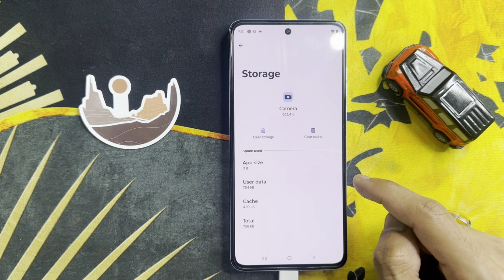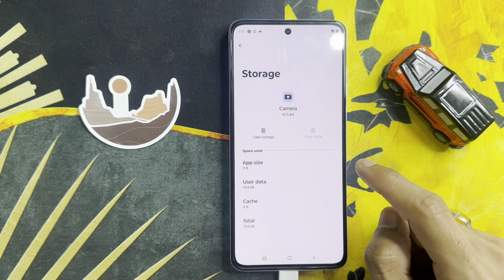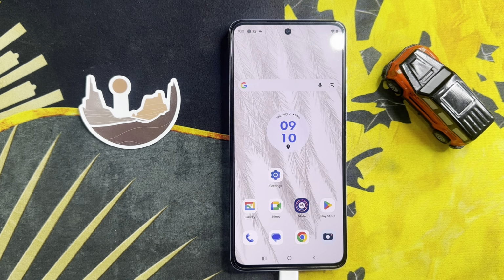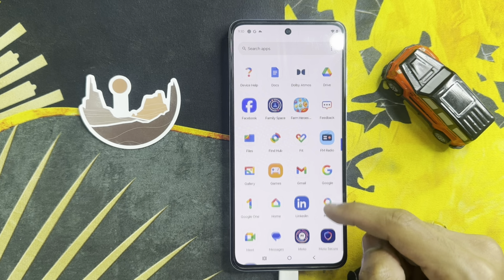If you want to fix this problem, clear the camera app cache. After clearing the cache, go back to the home screen. You will see your problem is solved. But if it is not solved, go to the app library.